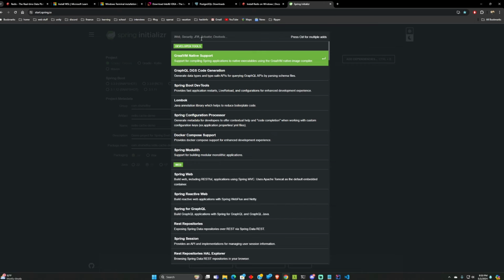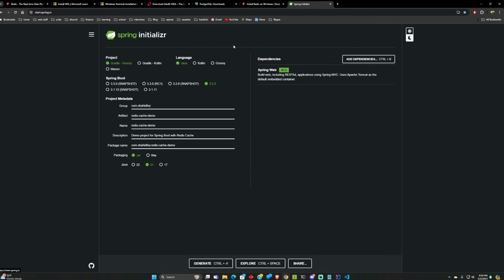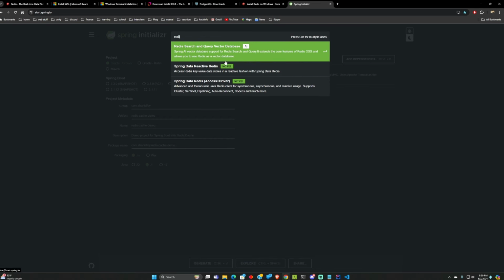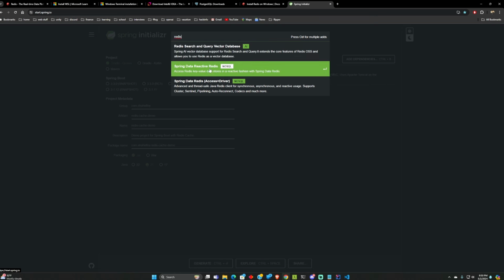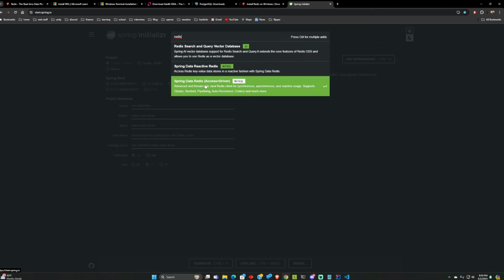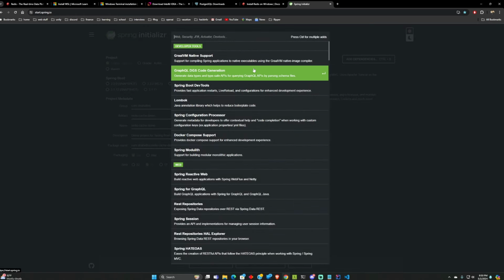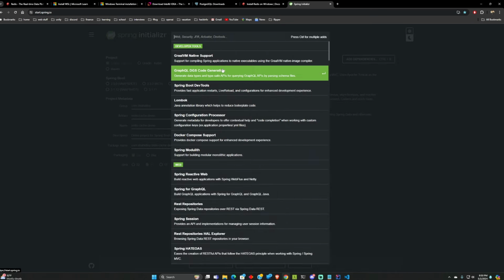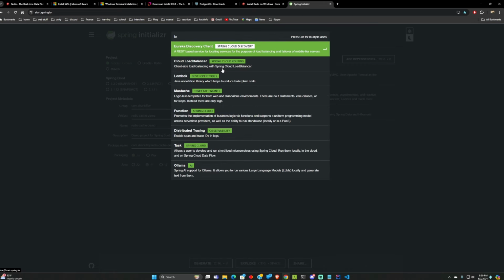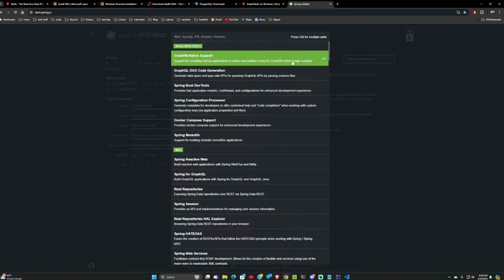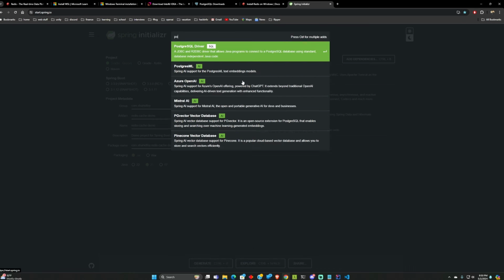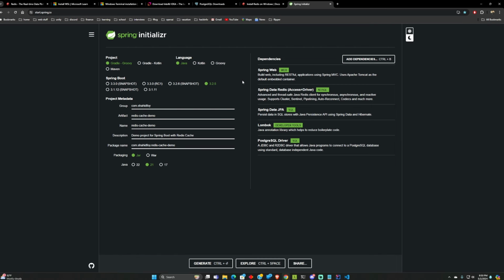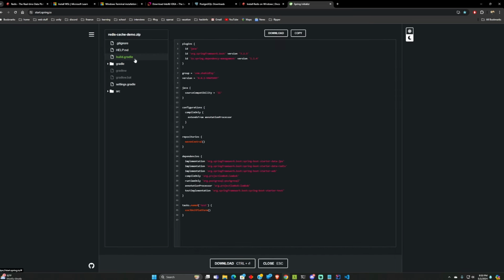I'm going to add some of the dependencies. So we got web here. We have Redis, Spring Data Redis, I believe. And then we also want to add JPA. We want to add Lombok. And we also want to add Postgres. So once you have all of these things selected, you can click on the Explore option and we can look at our build.gradle to validate we've got everything we need.